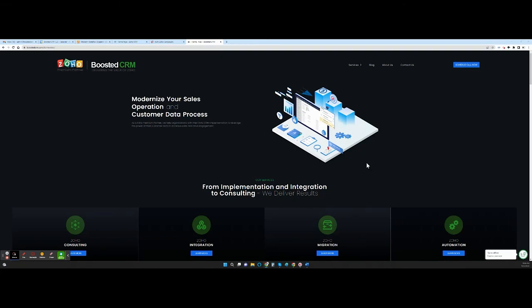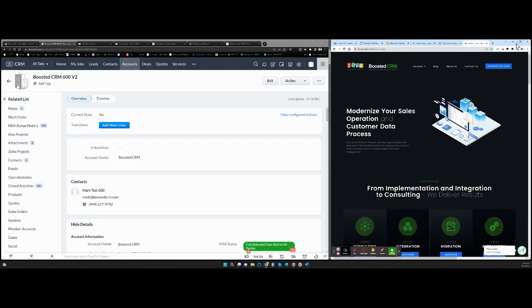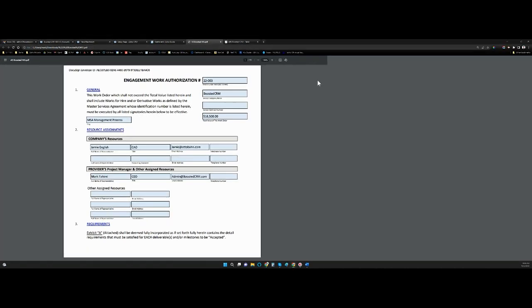Today I'm gonna walk you through a work order generation automation. So technically in this video, the goal is to populate a document that looks like this. So this is a PDF.